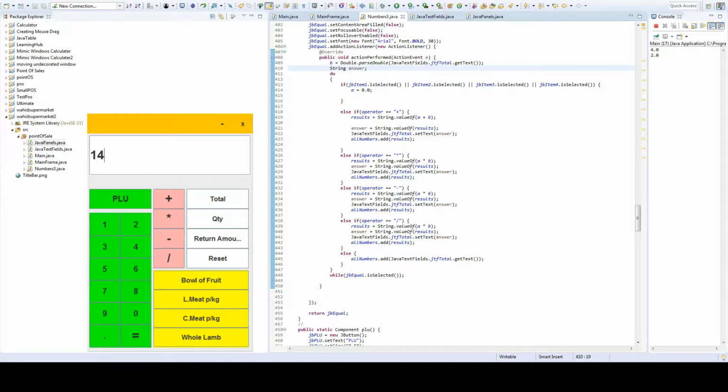Over here in the next one, multiply it, A times B, and then over here subtract it and divide it. And once that's done, this says add it together, and then the string is important here because I need to convert it back to string so that I can put it back into the text box. And then I've added the results to the array list.